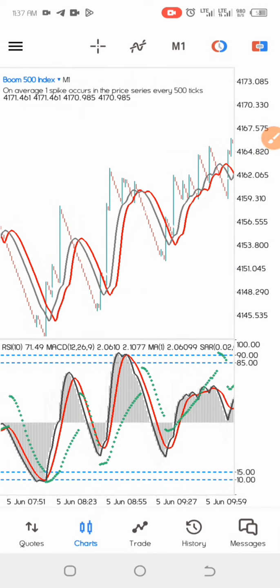So in today's video we are going to be looking at this Boom and Crash scalping strategy. With this strategy your aim is to grow your small account. We are going to be discussing how you can grow your small account. If you have a $5 account or a $10 account, then this strategy is for you. Make sure you watch this video to the end so you won't miss any explanation about the strategy.